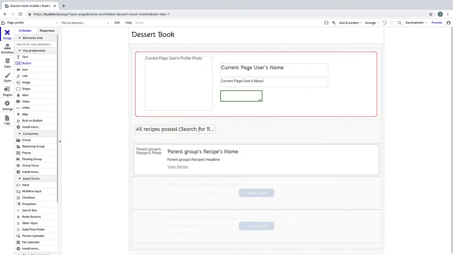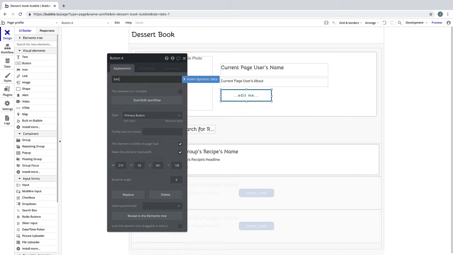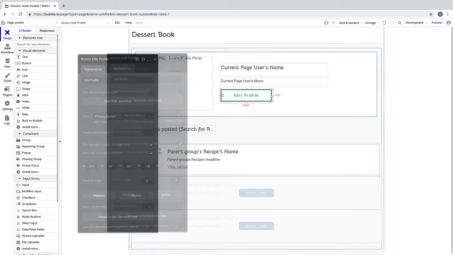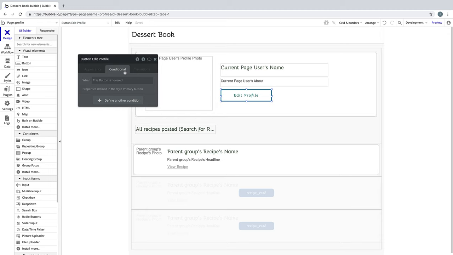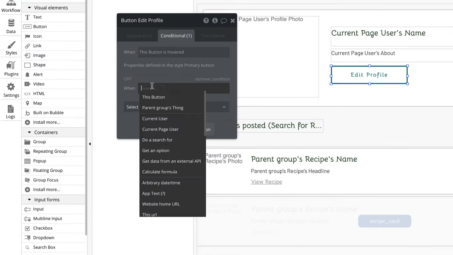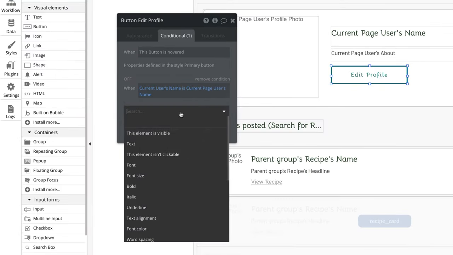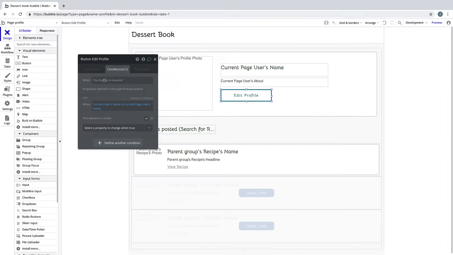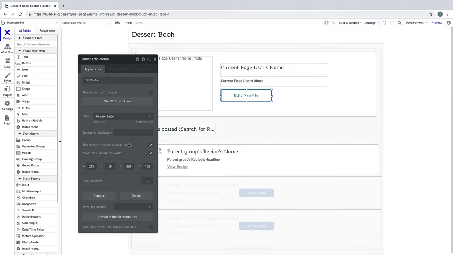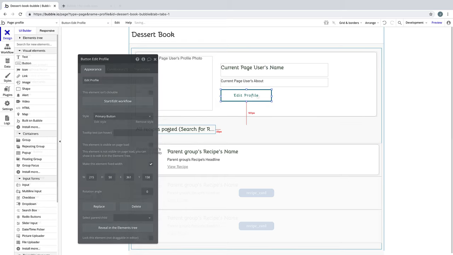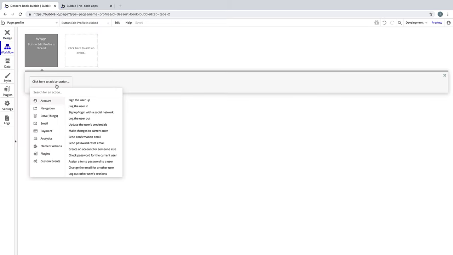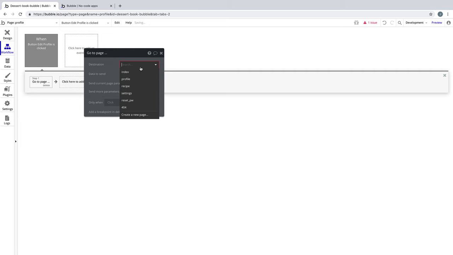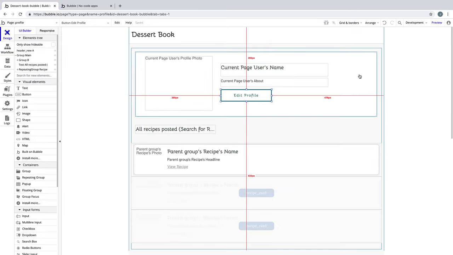The final thing we're going to add to our profile is a button, which we'll draw in our main card over here, and we'll call it Edit Profile. We'll add a conditional to this button that says, when the current user's name is the current page user's name, this element is visible. Then we'll turn off the initial visibility on the Edit Profile button. Finally, we'll start a workflow on this button using the Go to Page action with the destination of Settings. And now our profile page is complete.